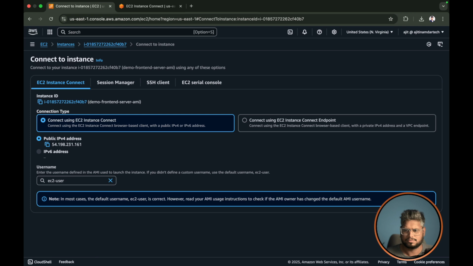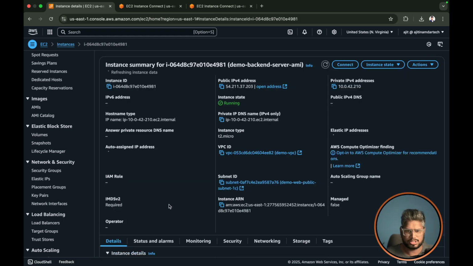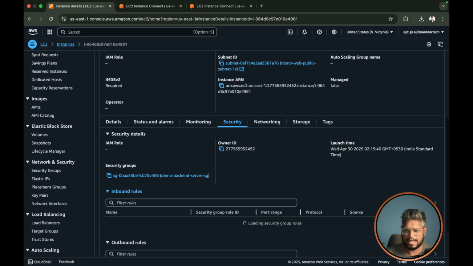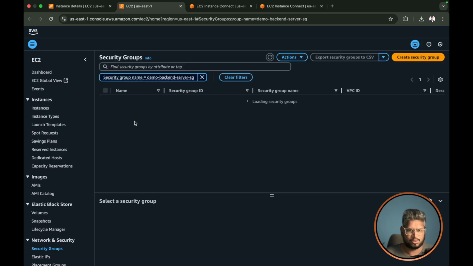Okay, so now it says error establishing SSH connection to your instance. Maybe that is because while creating the security groups, we have not added the port 22, right? Because these backend and front-end instances are not supposed to be exposed over the internet, but since we are creating the AMIs on a temporary basis, let's go to security groups and temporarily add the SSH rule. Once our AMIs are done, we will get rid of that SSH rule.